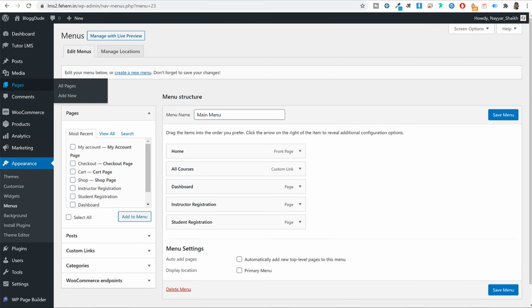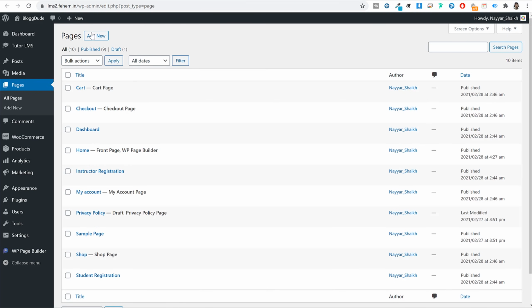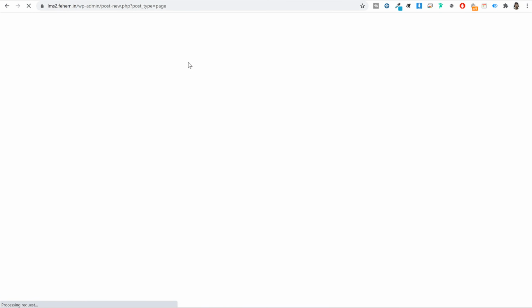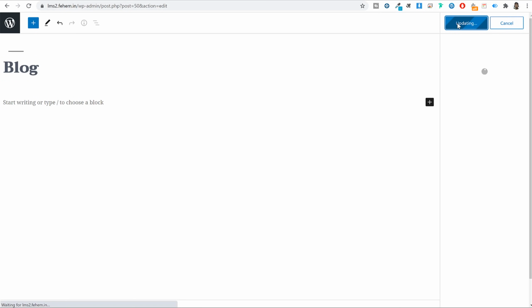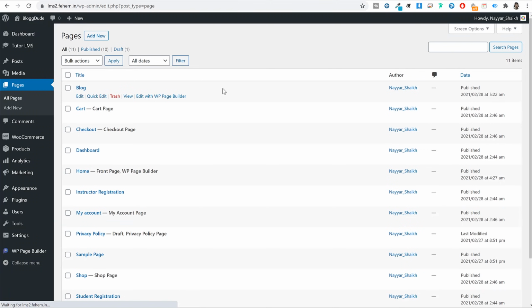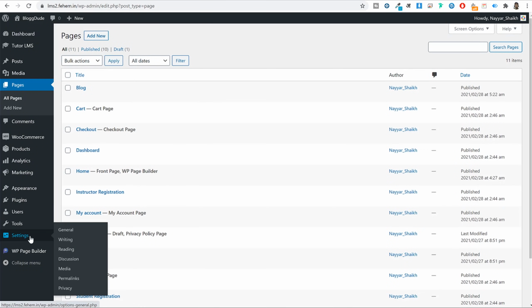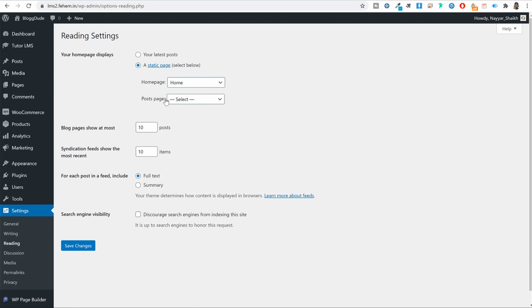Now let's do one thing. Let's open this pages in a new tab, and let's click on add new to add a new page, and let's create a blog page. So give it a title of blog. Just publish this page, and just like we had set our home page, we have to set this blog page. So under settings, click on reading, and under post page, select this blog page and click on save changes.